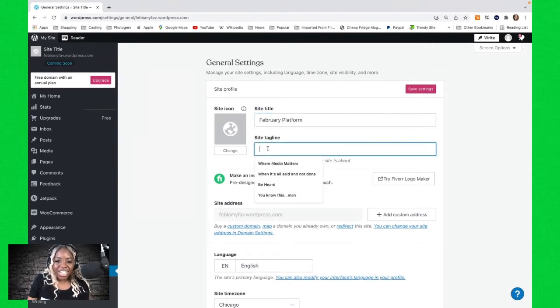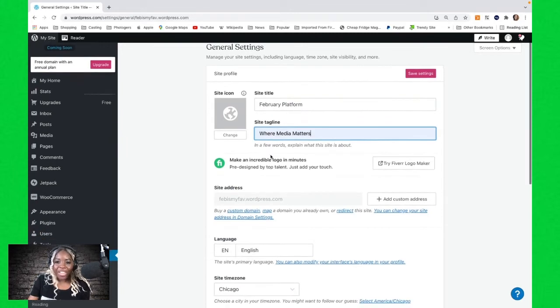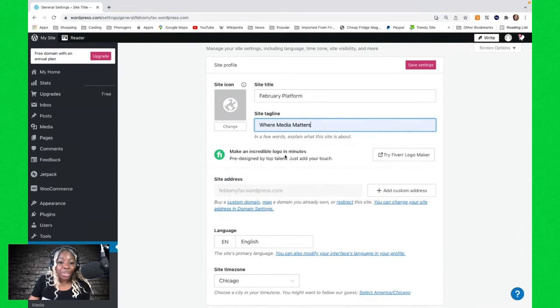Okay. Now, if I had a tagline, I would put it here. Let's say, where media matters. I'm going to just borrow one that I've used in the past. All right. So then they say, oh, make an incredible logo in minutes. Fiverr. Yeah, that's going to cost you. Okay. But your site icon would actually go here. And if you don't have one, you should create one. You can use Canva or Photoshop or Illustrator.